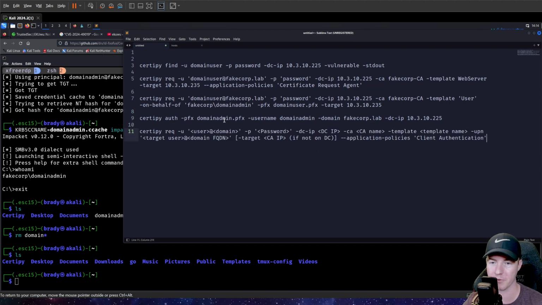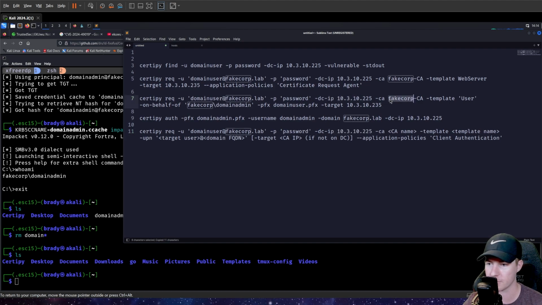This is going to be our new command here. We're going to be requesting, again, using the domain user and the password of password. DC IP is still going to be 225. DA name is still going to be, oops, can't get that with a triple click. It's going to be fakecorp.lab. Oops, no, I'm in the wrong thing. The CA name is the fakecorp CA. The template is also going to be web server.